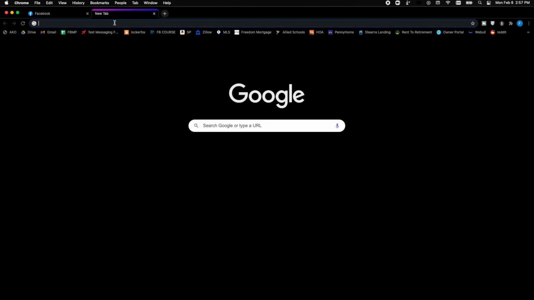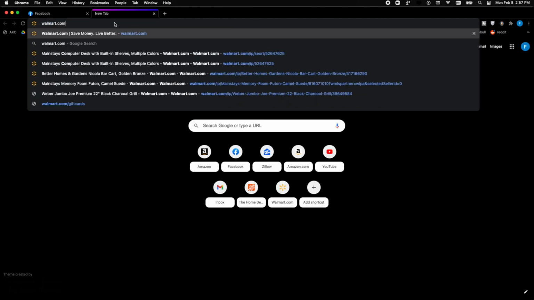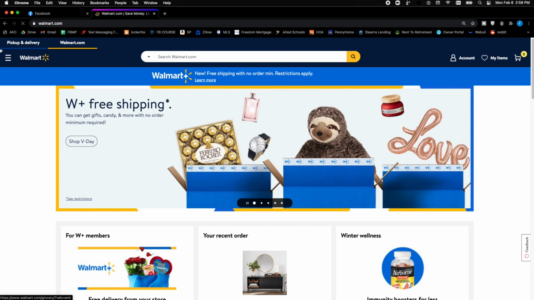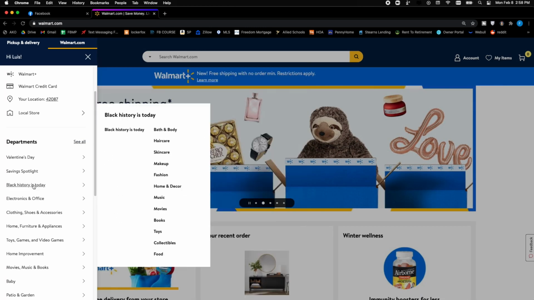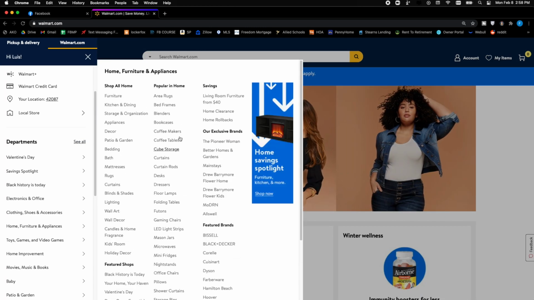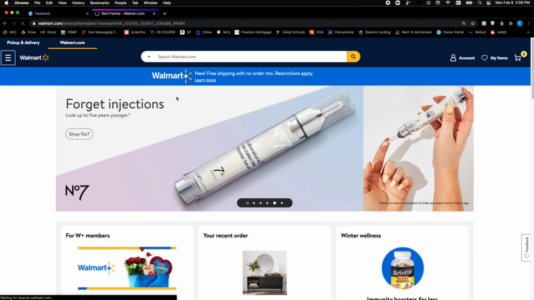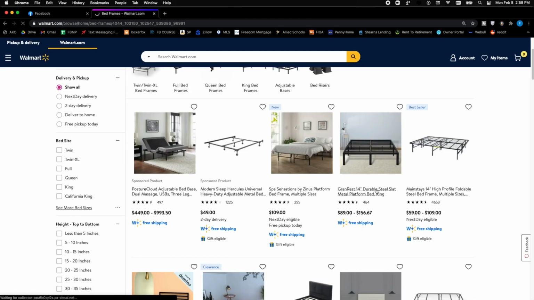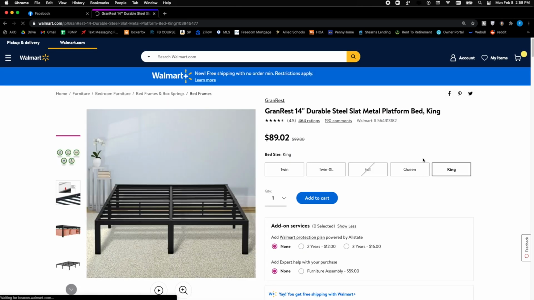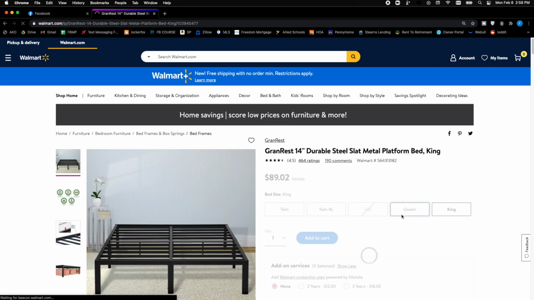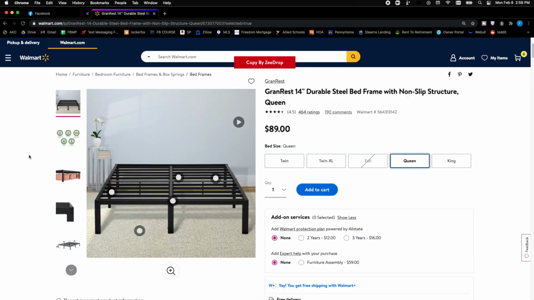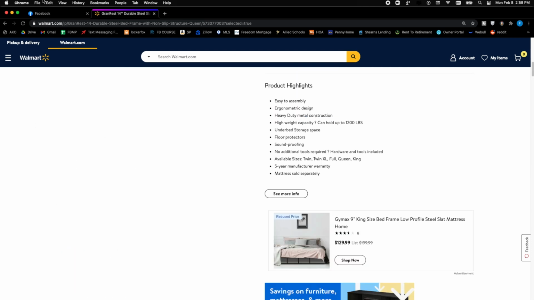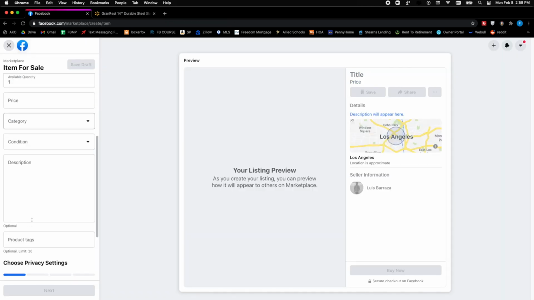So we're gonna go over to your supplier's website. Let's just say Walmart again. So let's find a category. We're gonna go to home, furniture, and let's just go into bed frames. And let's say we want to sell this bed frame right here. So it's in Queen. Cool. So typically, again, we're going to need to copy all these photos, and we're going to need to copy the description, and we're going to manually need to go enter it into here, right?